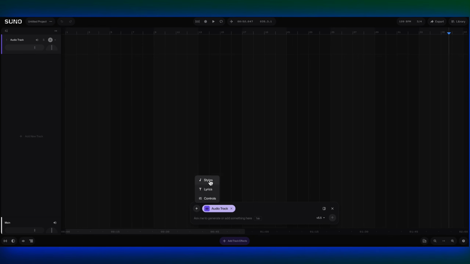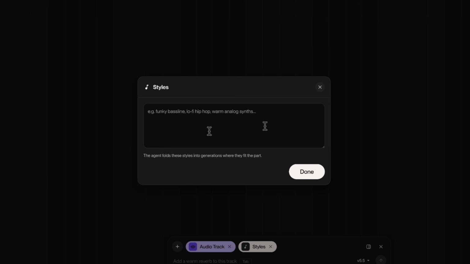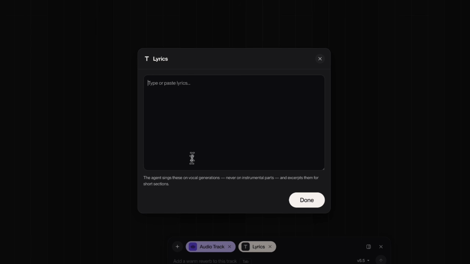You still have the old styles box here. Okay, that's same as before, where you can be very specific about what style you want for a generation, which is exactly where we were before. And as you'll see here, it says the agent folds these styles into generations where they fit the part. They're calling this bit the agent. So if we go to lyrics, we can put those there as well. If we're generating a piece of audio, the agent sings these on any vocal generations.